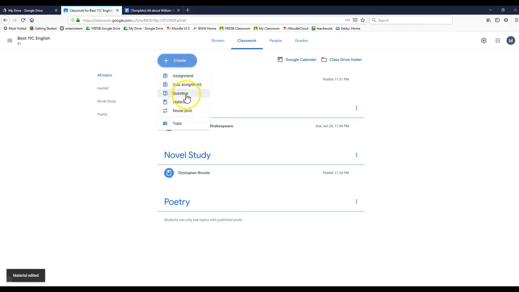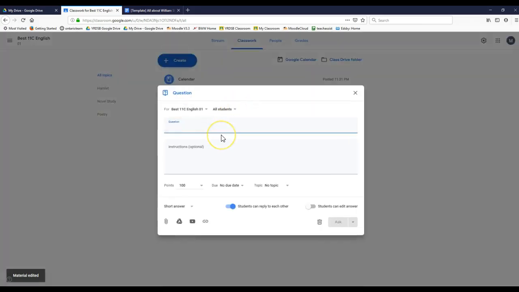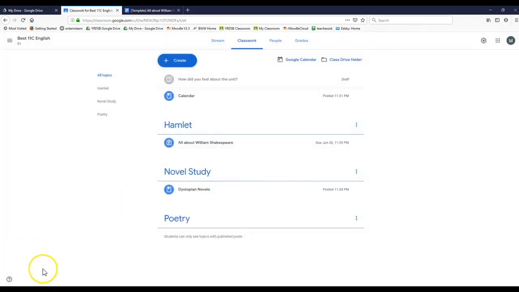Another feature that's quite nice is the question feature. You can easily post a question. You can have the students reply to each other. You can have them edit their answer, which I think is always a good thing. You can have it as a short answer. You can give them multiple choice. It's up to you. It's just feedback and a little bit of formative work. So that's about it. I hope this helps, and good luck.